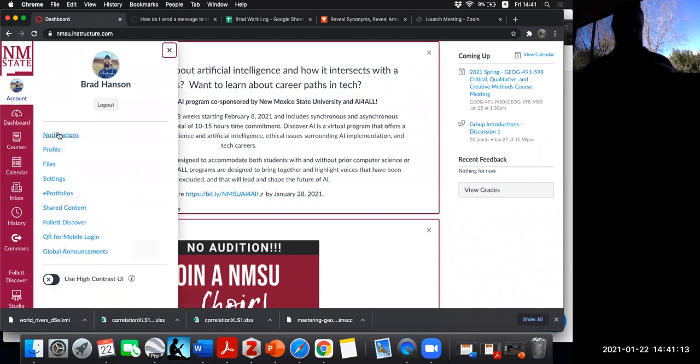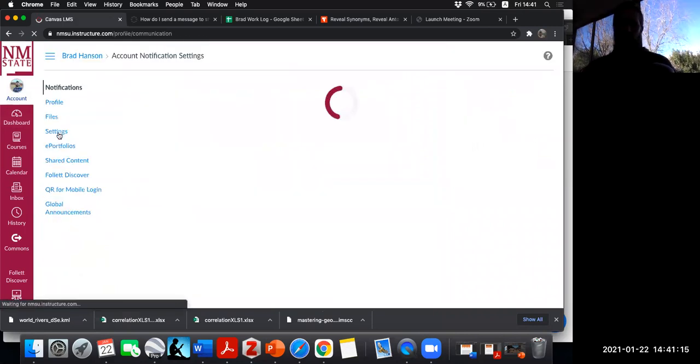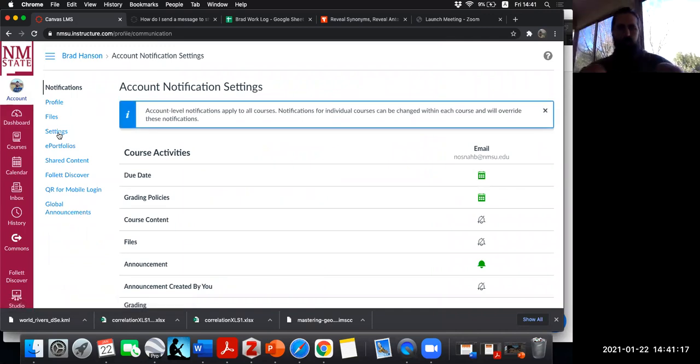Then go to your account here as I'm doing, and go to notifications, and be very sure that announcement is marked green here. I communicate a lot through announcements for group feedback and for other important course updates. If you're not regularly getting those announcements emailed to you, it's going to cause you a lot of headache. So make sure those are on.